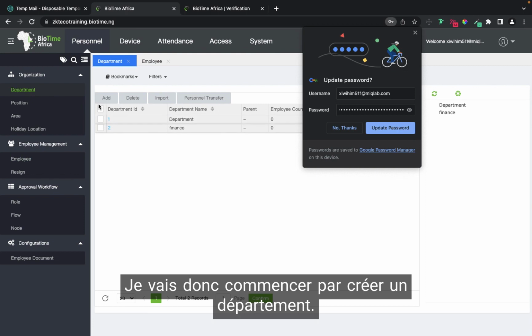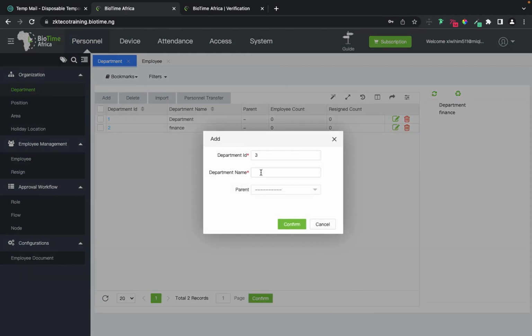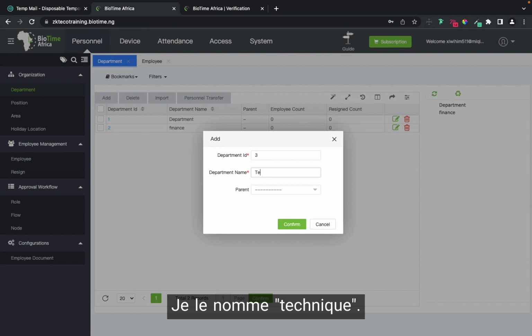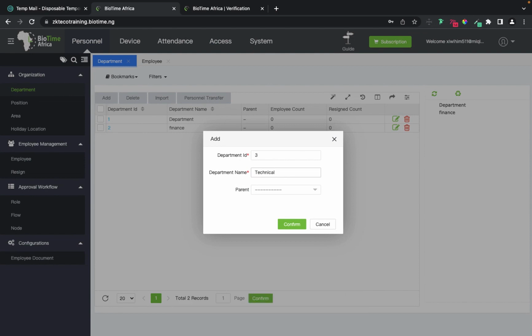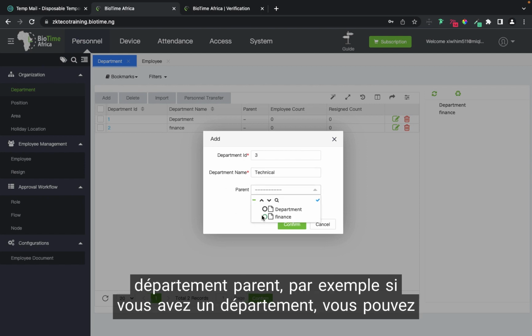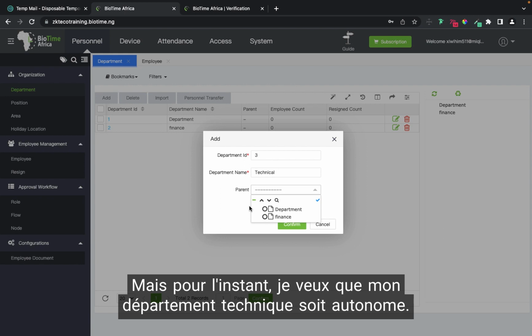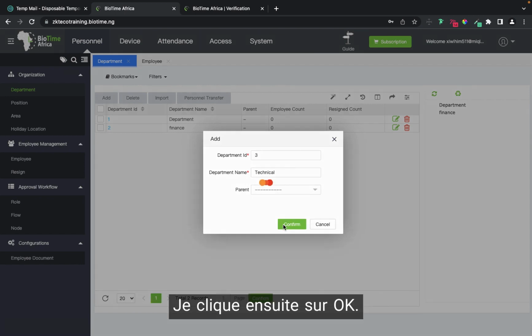So first, I'm going to create a department and I name it technical or IT. You can also choose to let this department be under a parent department. That is, if you have a department, you can let this technical department be under it. But now I want my technical department to stand alone. Then I click on OK.